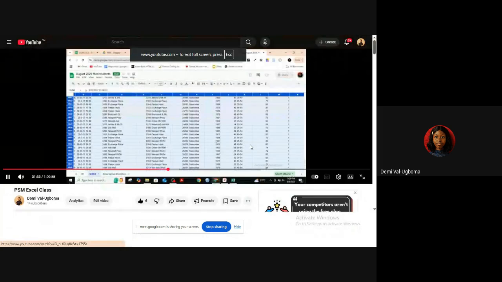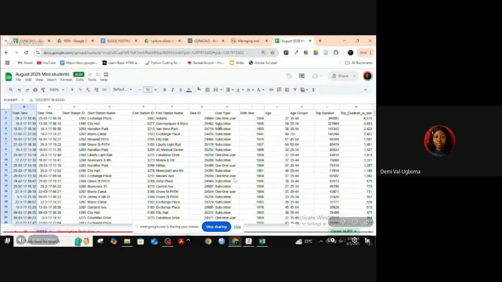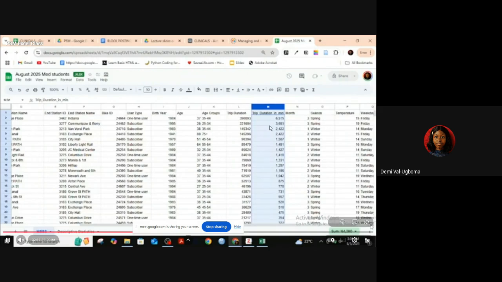Let me make this full screen. And you can see trip duration in minutes. Where is it? Up here. Trip duration in minutes is here. And then you can see it goes in descending order now instead of ascending order. So that's for sorting. So the reason why they did this, remember that this one is removing outliers.